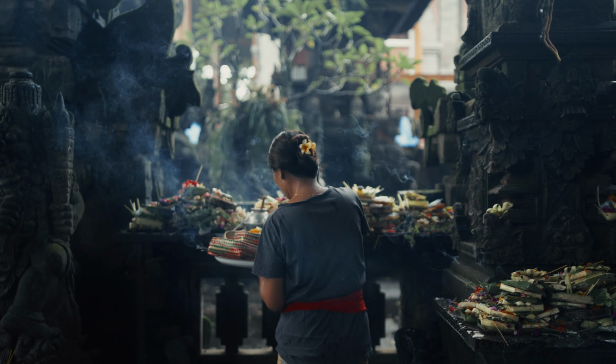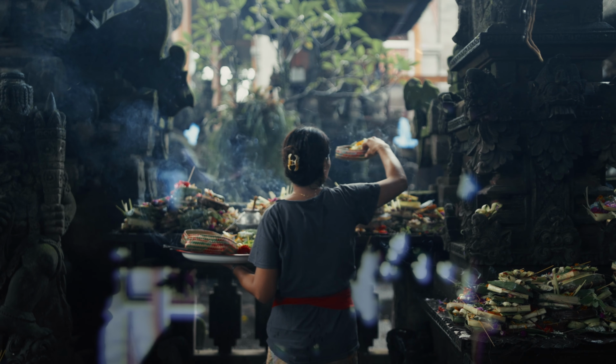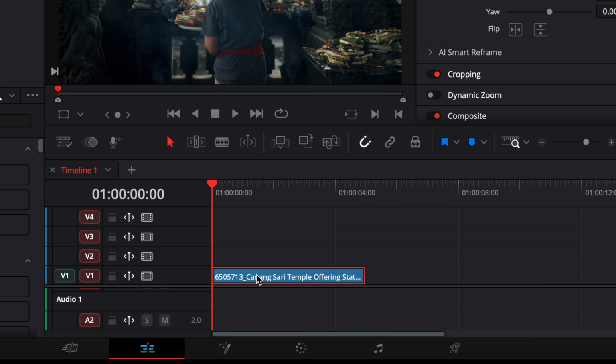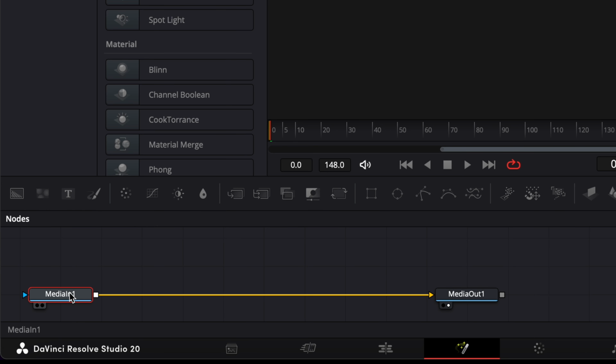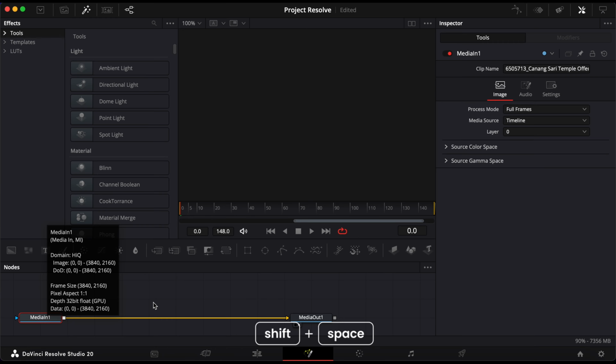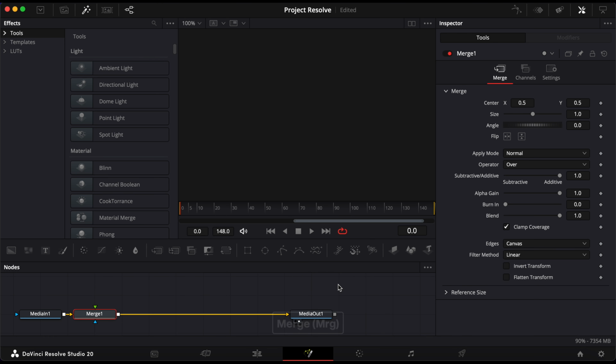In this video, I'll show you how to create a realistic lens reflection effect inside DaVinci Resolve. Start by selecting your clip in the timeline, then open the Fusion page. In the node editor, select the Media In one node, hold Shift and Space, then search for Merge. Add it to your node tree.